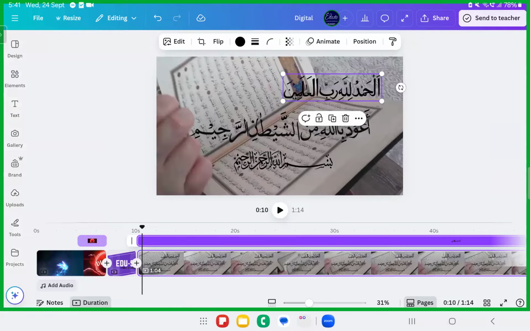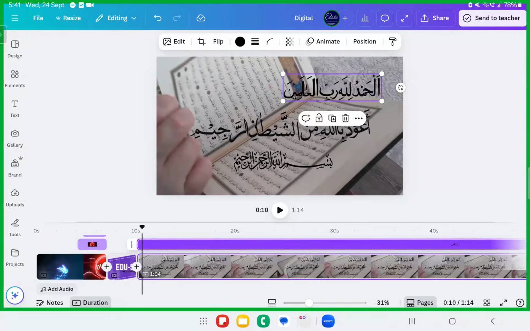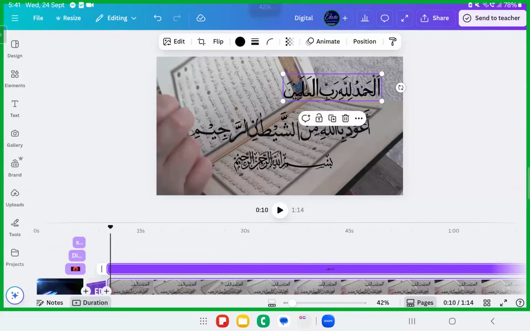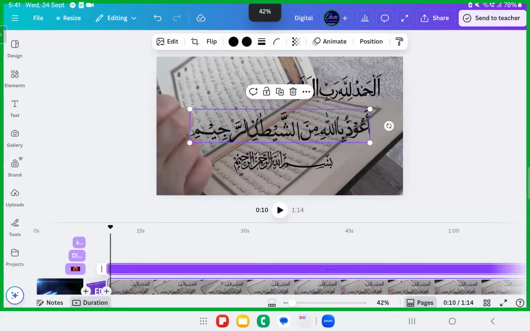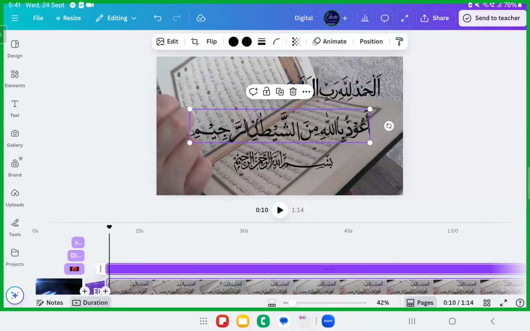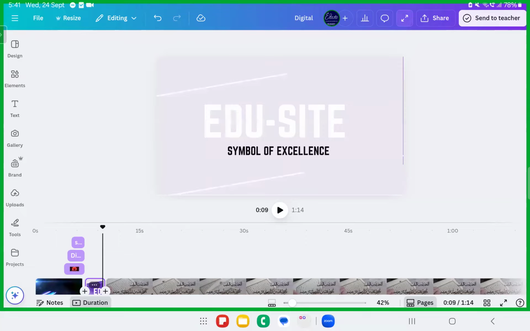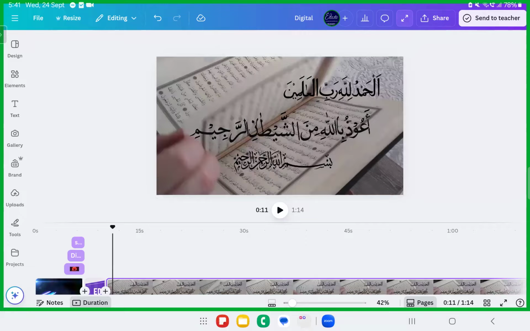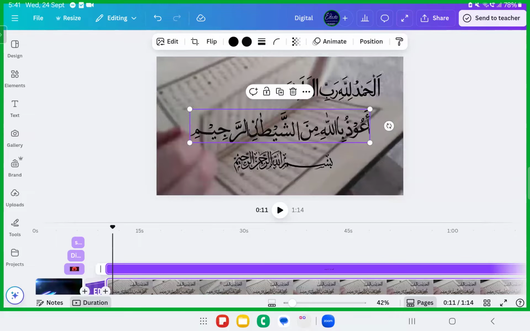Now what do you have to do? You have to set the timings. That is the key. Remember that. What is it? Setting the timings. For now, I want A'udhu Billahi Minash Shaitanir Rajim to come at first, right? So from where to where? So see here, you are placing this timestamp. Wherever you are placing this timestamp, select it, Auzu Billahi Minash Shaitanir Rajim, and place the timestamp.